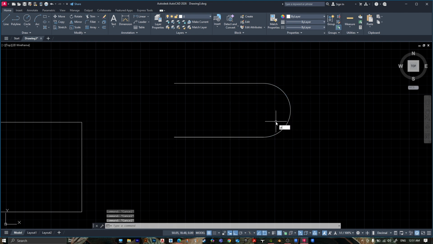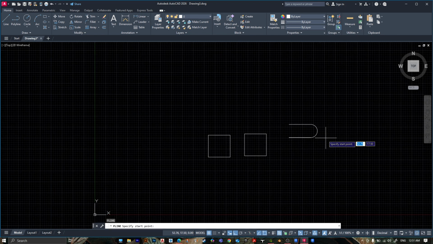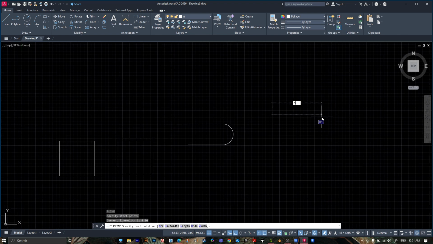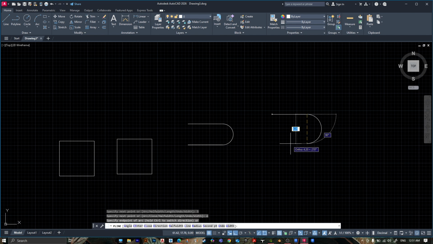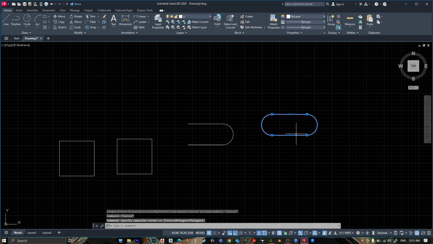Again, the shortcut is PL, then press on space, the first point 5 meters, then I want to arc, choose from command, let's make 3 meters, and I want another line, press on L, then press on space, again 5 meters, and I want arc, press on A, then space, and let's close it, and here is our polyline.